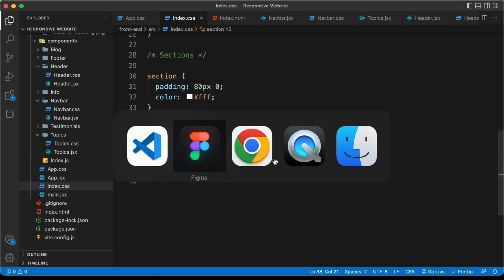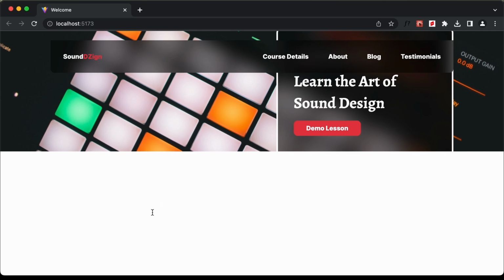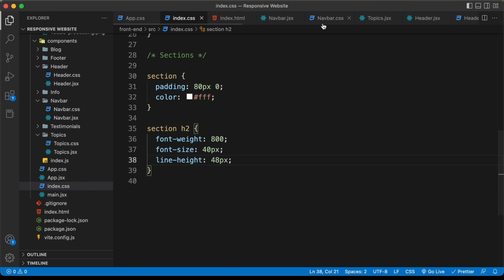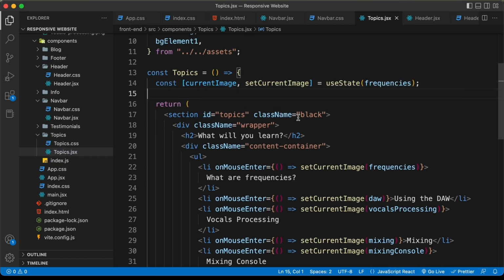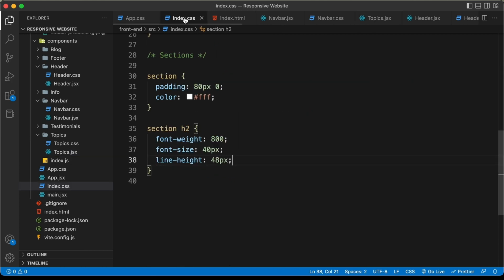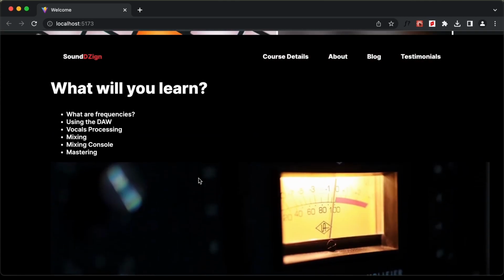And now let's go back to our website, and this is how it looks right now. Before continuing with our styling, let's go ahead and change the background color of the section. So let's go to the topics.jsx file. Here we can see this section also has a class name of black. So let's use that class name over here in the index.css file. I'll just type .black, and when we have this black class, we will add a background color of black, and now we can see that everything is being displayed.